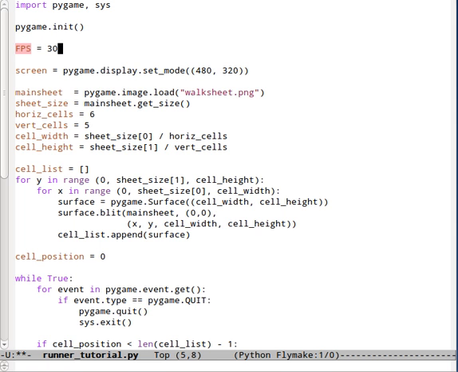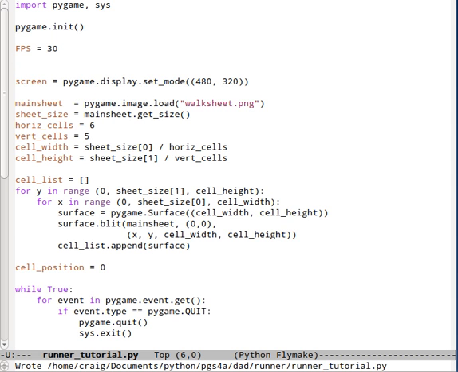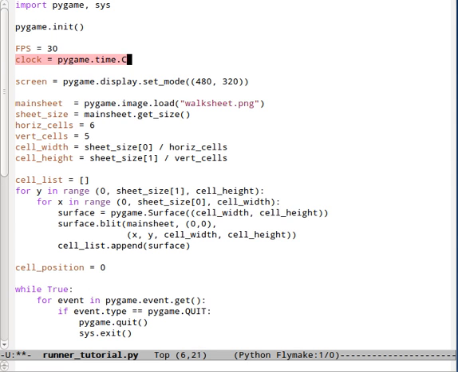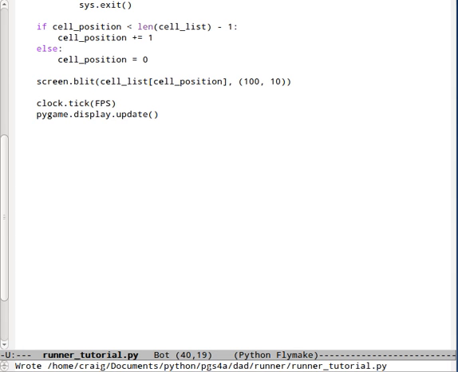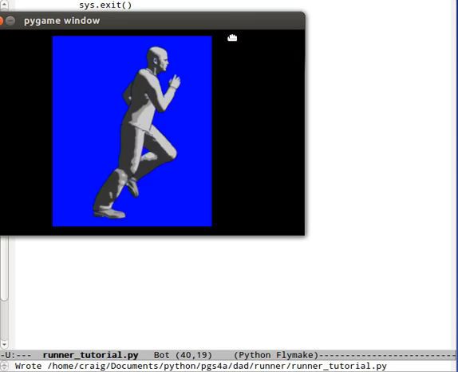Set to 30. Some people like to set it to 50. My son's phone is pretty slow, so I like to set it to 30. We're just going to tick the clock. Remember, I set the constant frames per second, or FPS, to 30. And we have our guy.